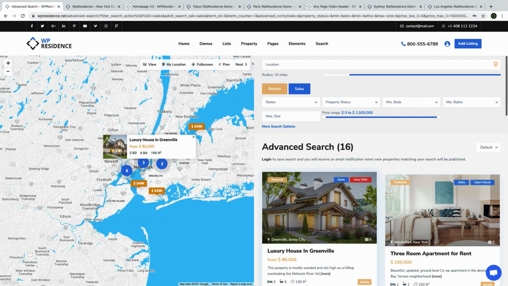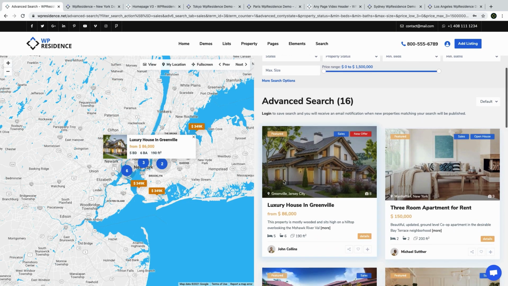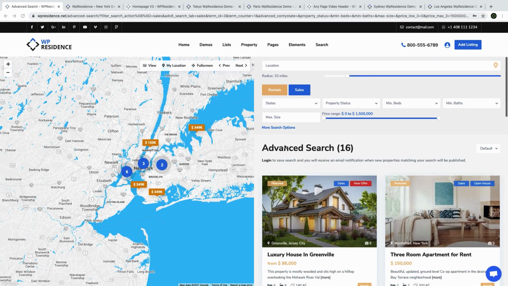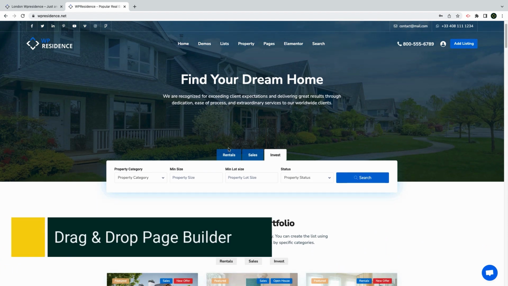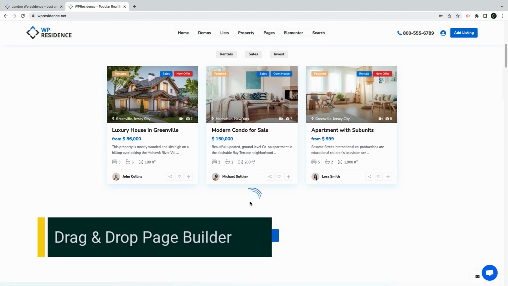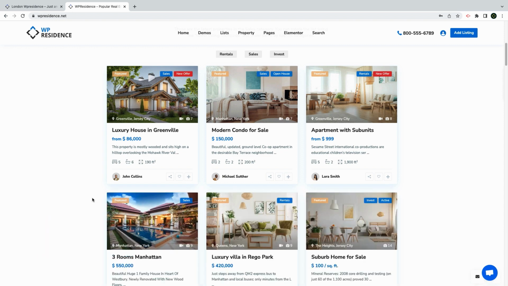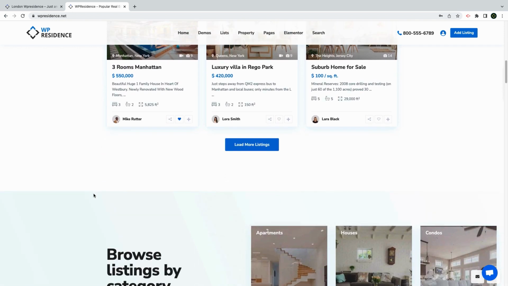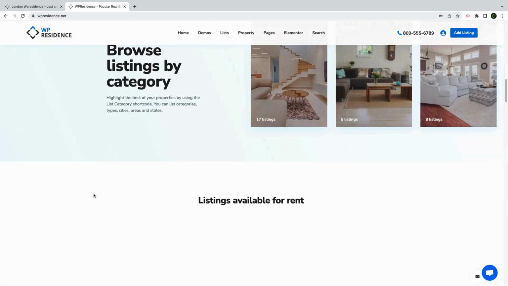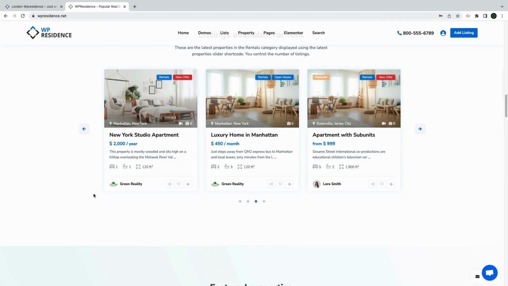You will see that featured listings always show first in list, so if you wish to highlight some properties and make them more attractive, you can just use the featured option. As you scroll down the page, you'll see content such as listings portfolio, listings by category, sliders, featured properties, and so on. Everything you see in the content area is created with WpResidence shortcodes, which you can integrate with Elementor or WPBakery page builders.